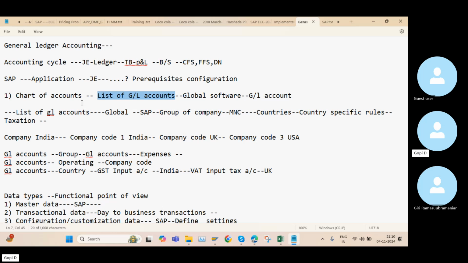But when it comes to SAP, we need to call it a GL account: rent GL account, asset GL account, depreciation GL account. Each and everything we need to call a GL account. And we know SAP is global software, and it supports all the countries across the globe.